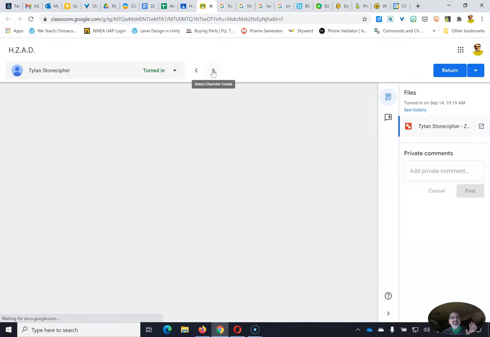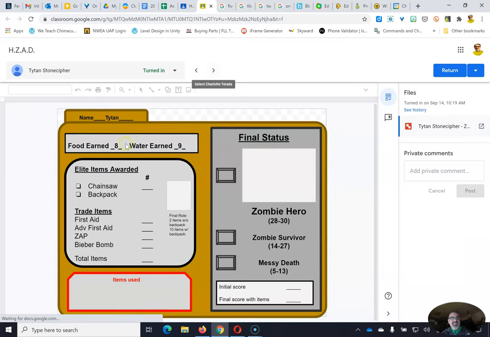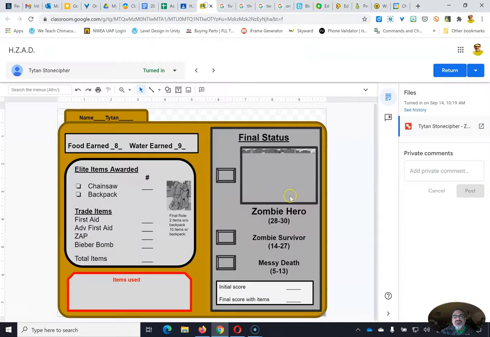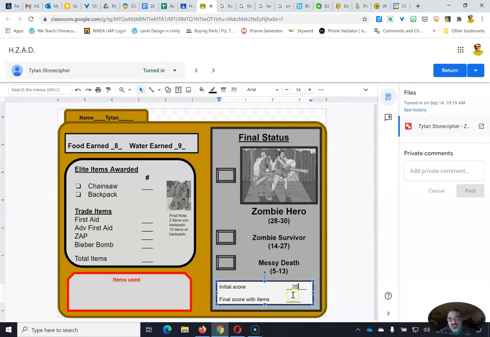All right, Titan. Let's see, Titan has 8 food rations, 9 water bottles. Did not spend them, so he's counting on a high roll. 25! That's the highest one we've had so far, and oh, still not enough for a zombie survivor. But hey, the highest roll we've had, so you didn't need your other items. Had you gotten anything else, you probably could have gotten zombie hero. Man, you would have been the only zombie hero so far.